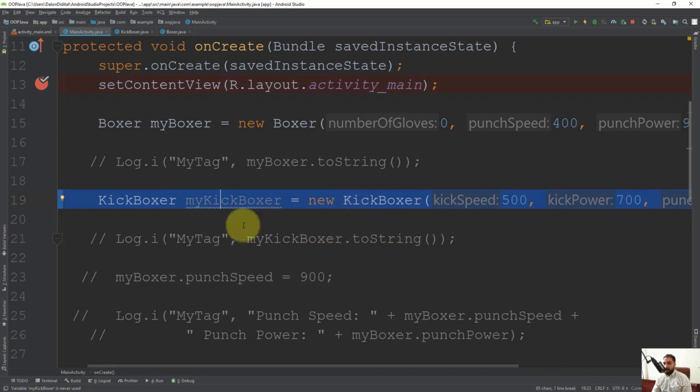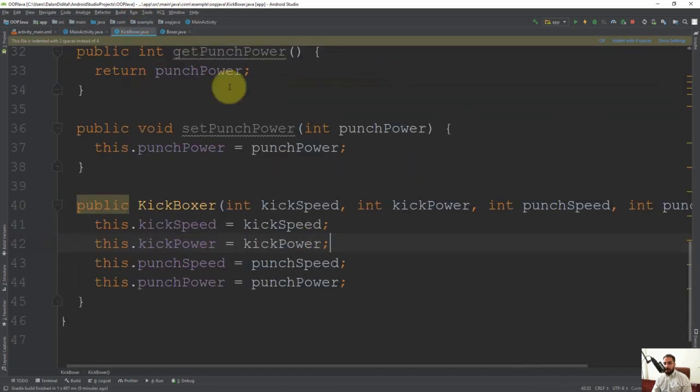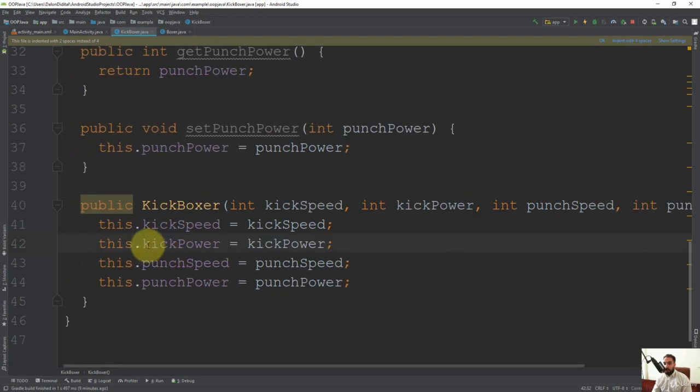And I have another challenge for you. Go ahead and go inside the Kickboxer constructor and create the same condition that we created for the boxer class, and make sure that we cannot pass an invalid value for the kick speed, kick power, punch speed, or the punch power. Give it a go and good luck. Because I have already shown you how to solve this challenge for the boxer class, and this challenge is the same as that one, I'm not going to solve it here again.